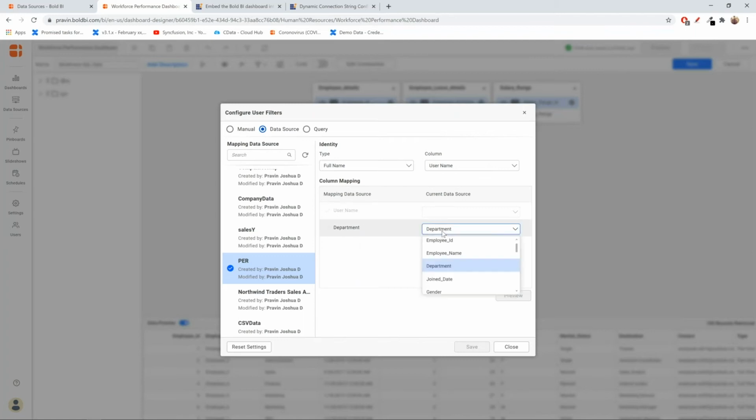So it is going to be the department field in our current data source, and this is the field in the permission table that we have. So we'll just enable this, and even if you have several such conditions or fields, like for example, if you have a region-based dashboard, you may need to add a filter based upon country, state, city, and so on. So you can just map all those fields here.